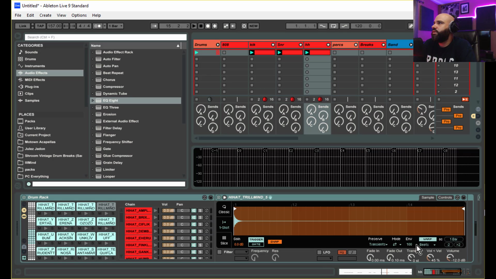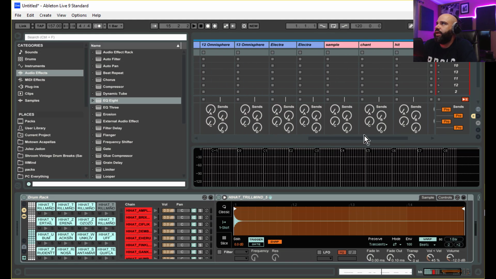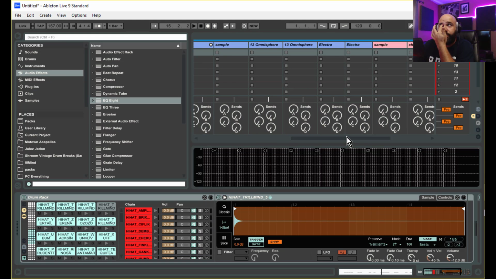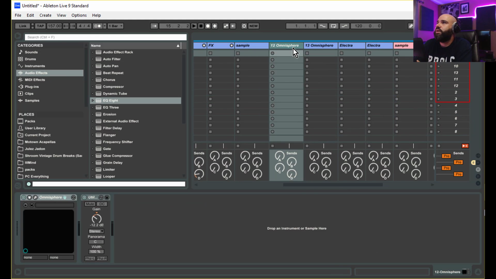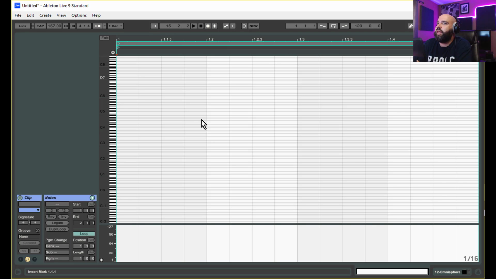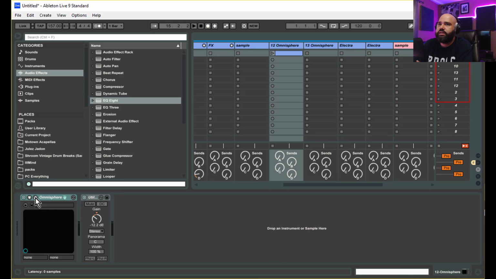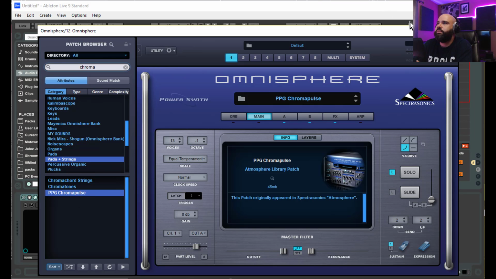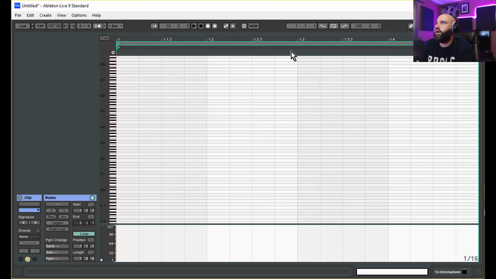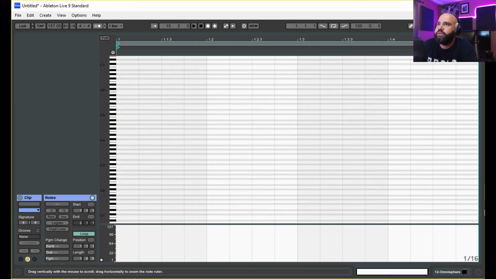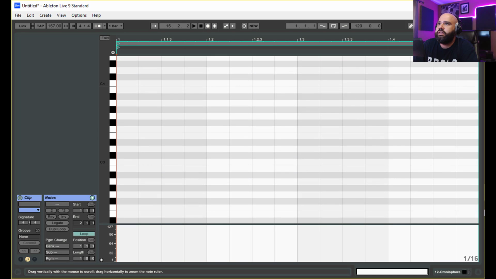So for instruments, it's pretty much a pad, a lead, a saw brass, and a simple bass line. For the pad, I went ahead and used the Omnisphere preset. This is the PBG Chroma Pulse, and we're just gonna go ahead and compose something in D minor.